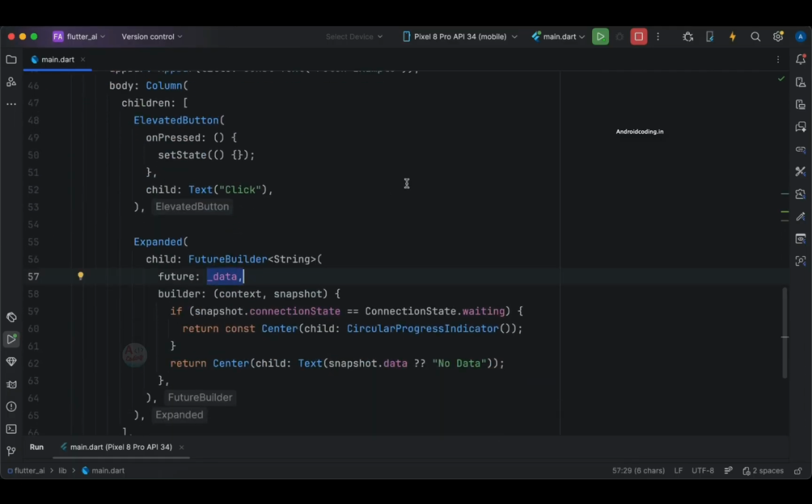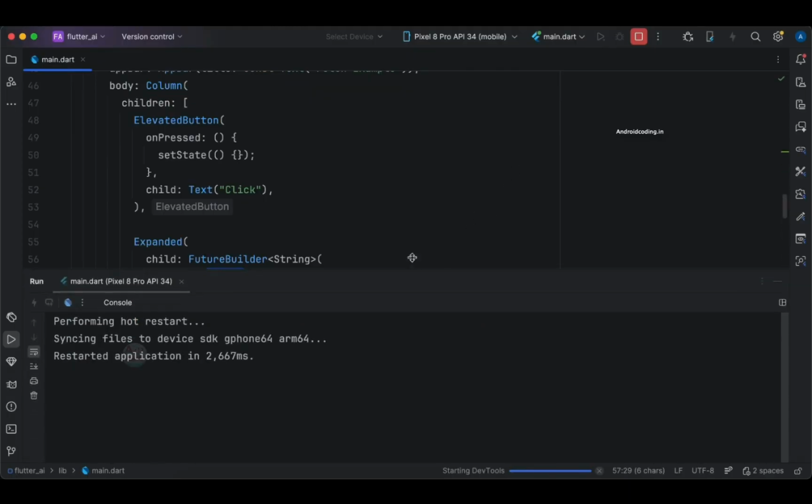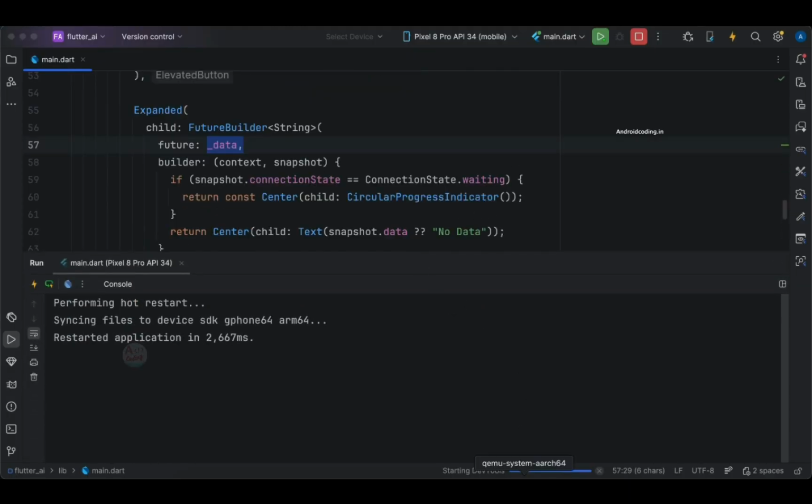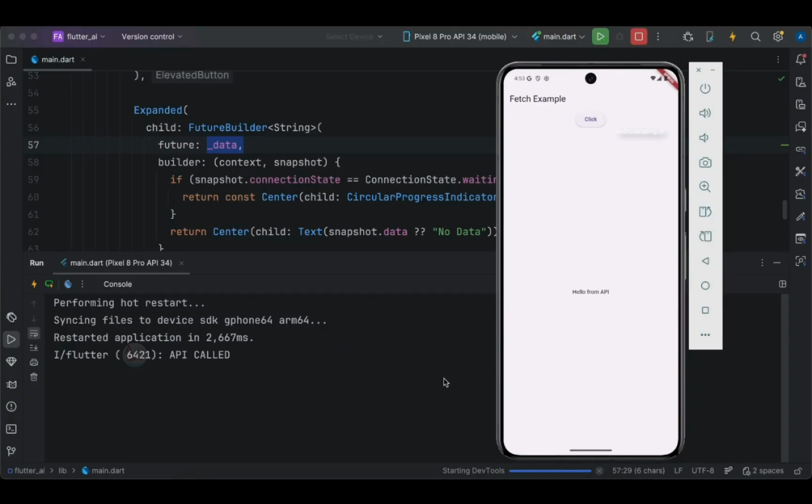So let me try to run this particular code now and see the output once, and try clicking on the button multiple times, and let us observe whether the API is being called again or not. So here you can see clearly the API is not being called again and again here, even though I click this multiple times.